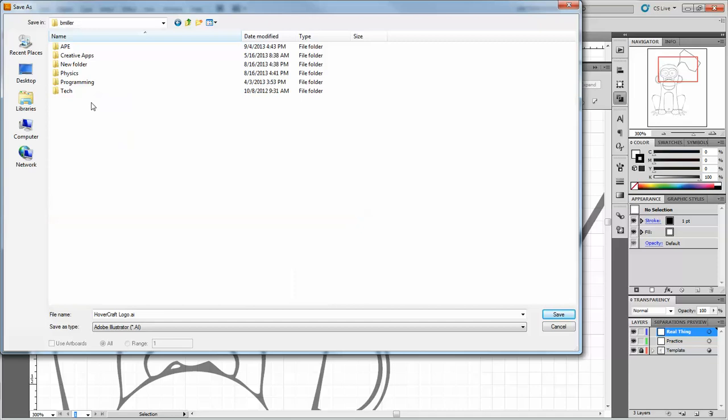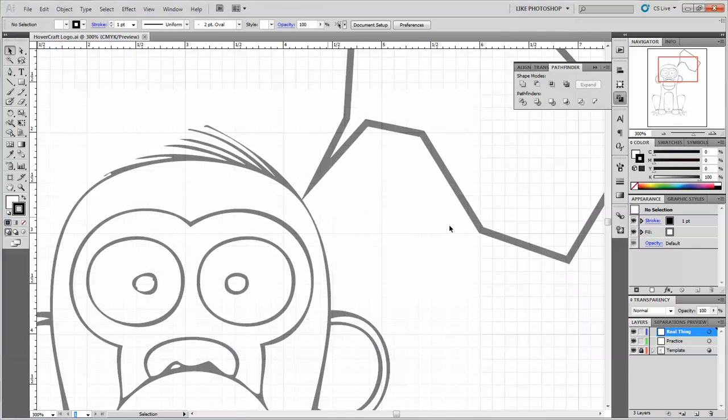You're going to make a new folder. There should be a button up here that says New Folder, or you can right-click and say New Folder. Make a new folder called APE for Applied Physics and Engineering. Make another new folder called Hovercraft Logo, and you're going to save it in there. Okay, so I hit cancel, you hit save.